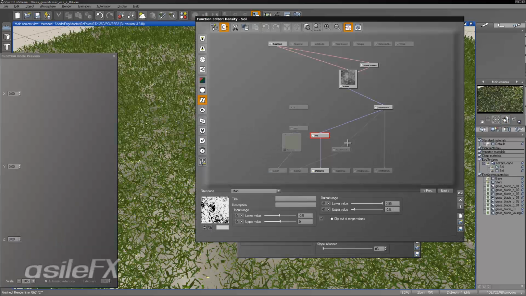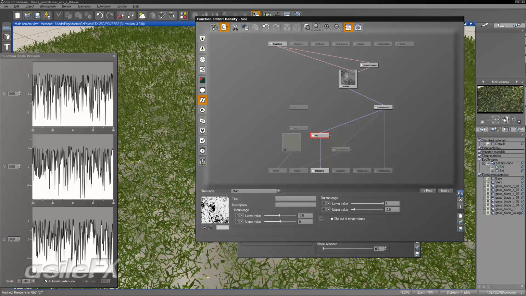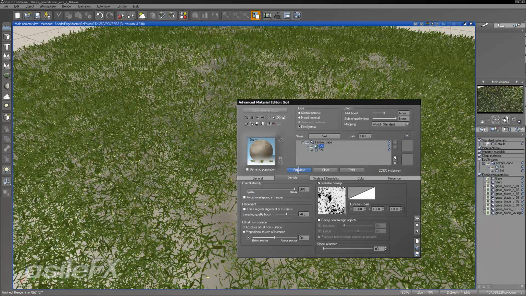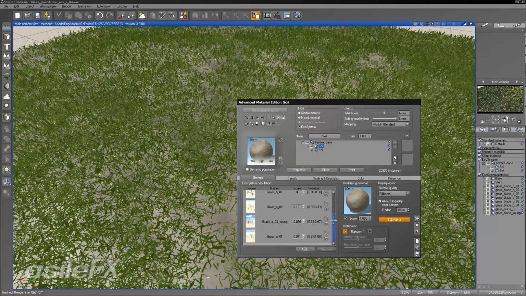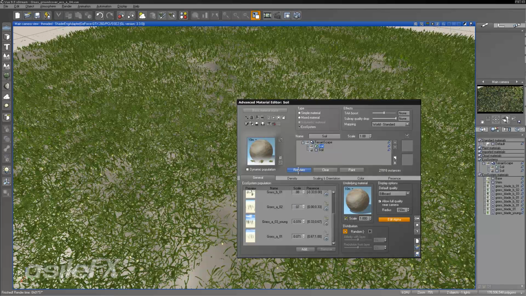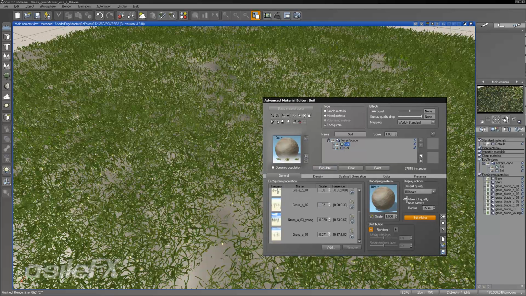I'm going to go back to the density function and increase that value up to 1 for the output range, the lower value, and just fill in some more of those areas. And one of these does need to be reduced. So try AO2. I think that might have been the one. Just a little bit of tweaking here and there, just to get the size the way we want it.